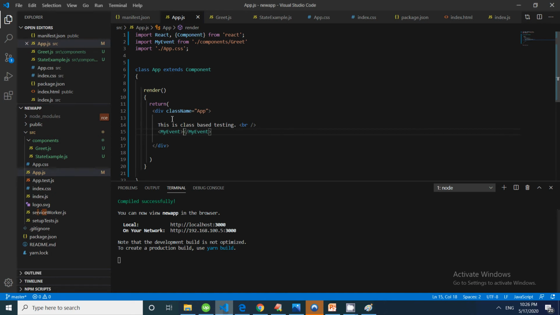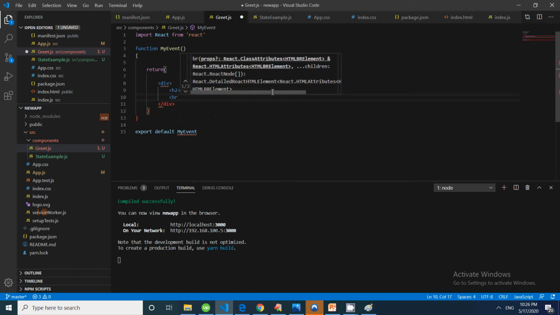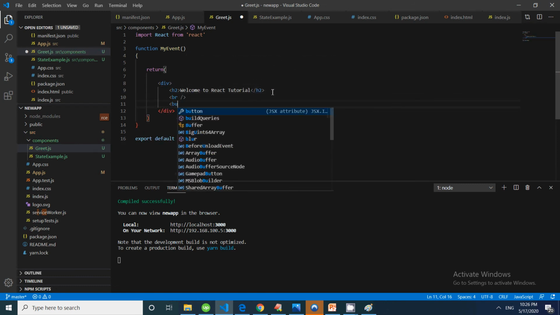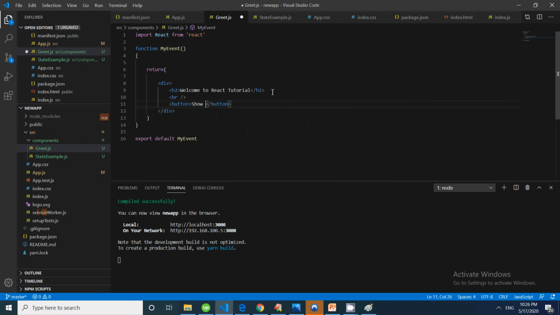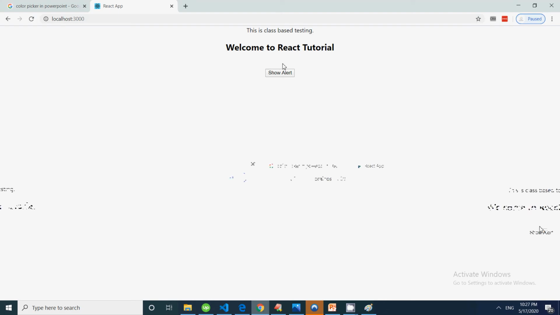Now in order to make it interactive, in the main functional component I need to add a button so that whenever a user clicks on the button, it should change the name or something. So I can just put a button below this. It will be a button, show alert. Now I'll see if it is showing. You can see now we have this greet component and then we have the button. Once I click on the button, nothing is happening.